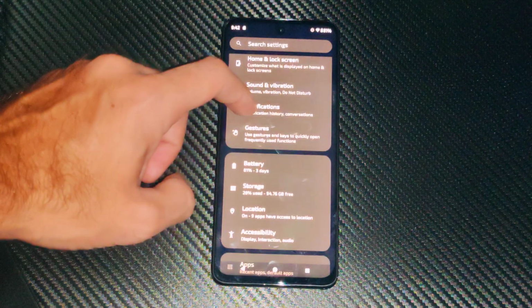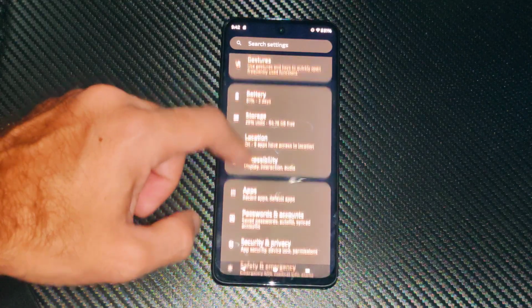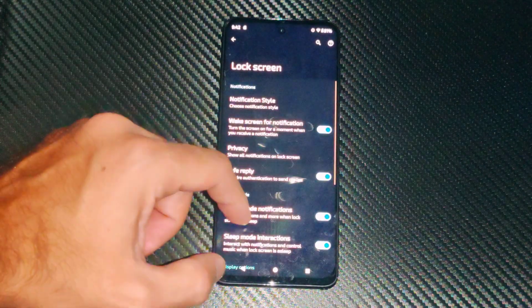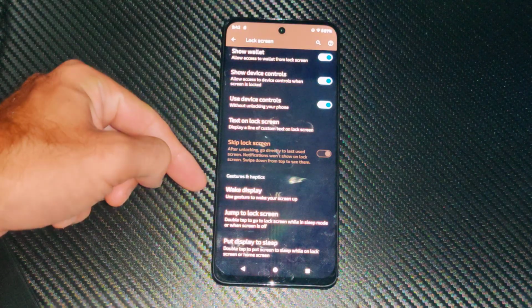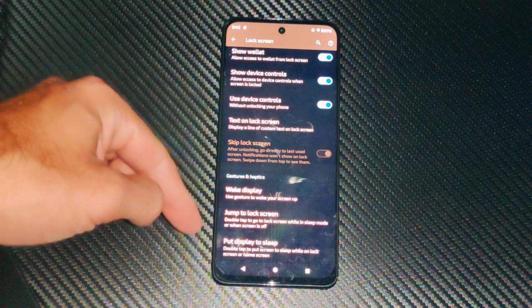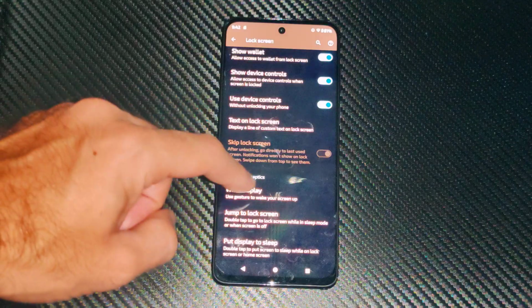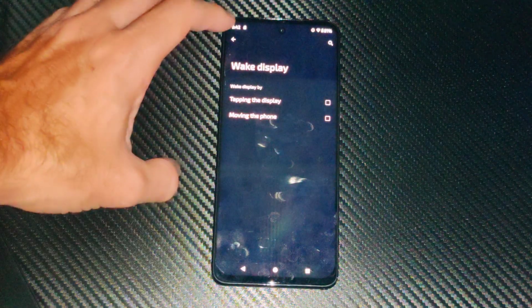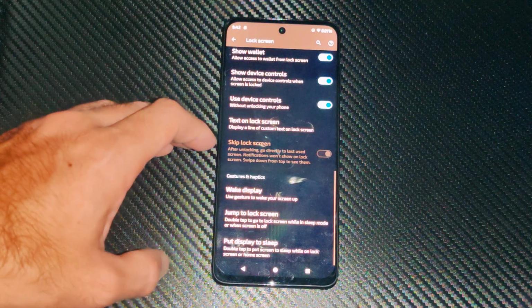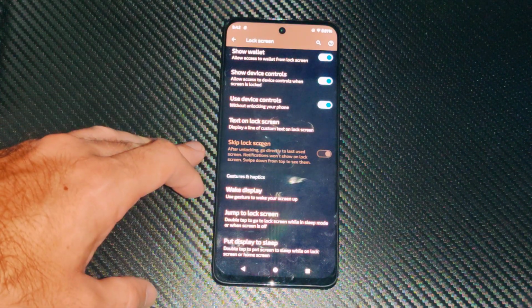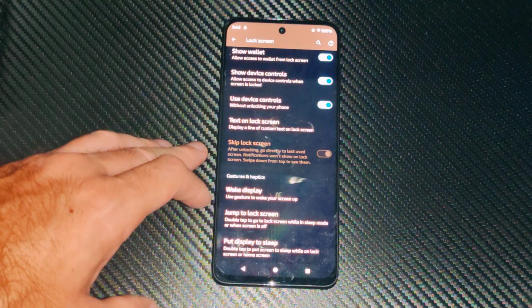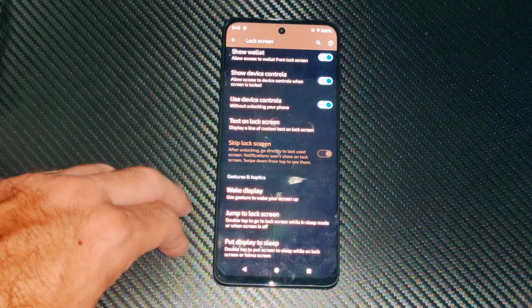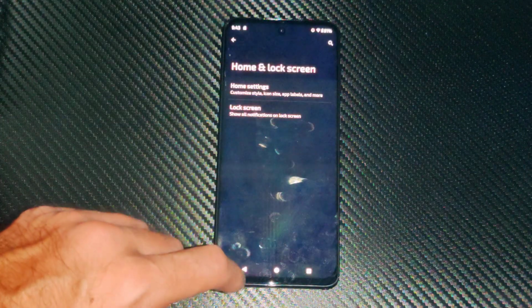And another one that you might want to turn on or off is going to be located back under the main menu, home and lock screen. Go to lock screen. And then going down to the bottom, gestures and haptics. Jump to lock screen, put display to sleep, or wake to wake display. Tap in the display, moving the display will turn on your display. Then jump to lock screen, double tap to lock screen while in sleep mode or when screen is off. Double tap to put screen to sleep while on lock screen or home. So just look at all these different options for gestures.